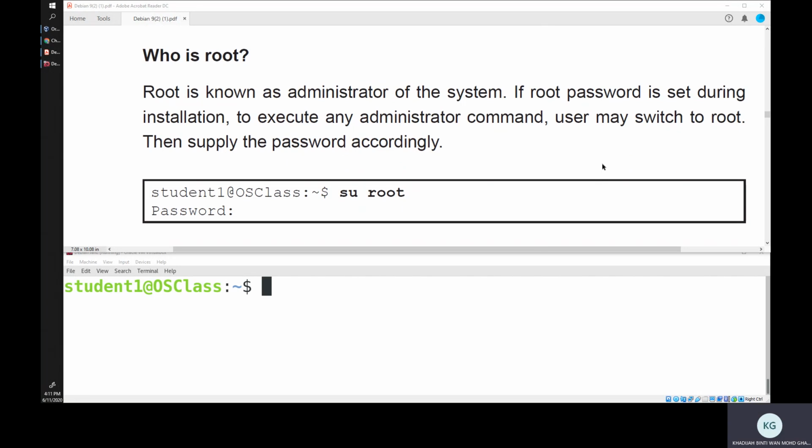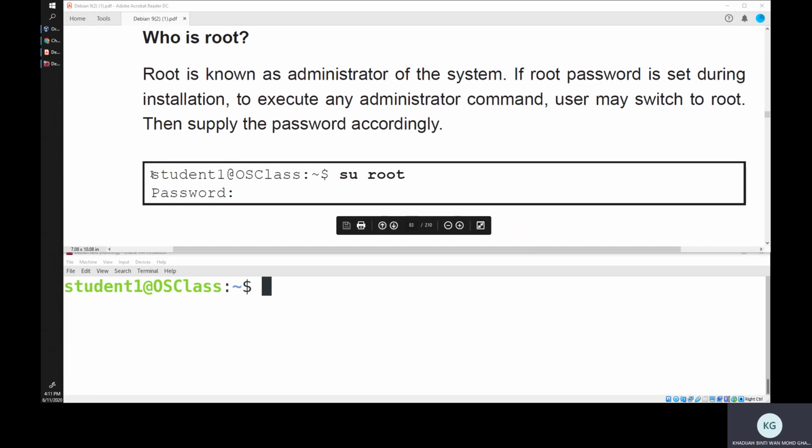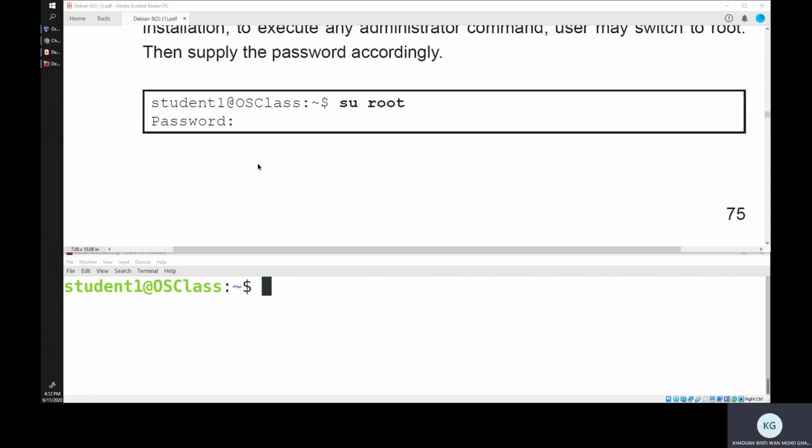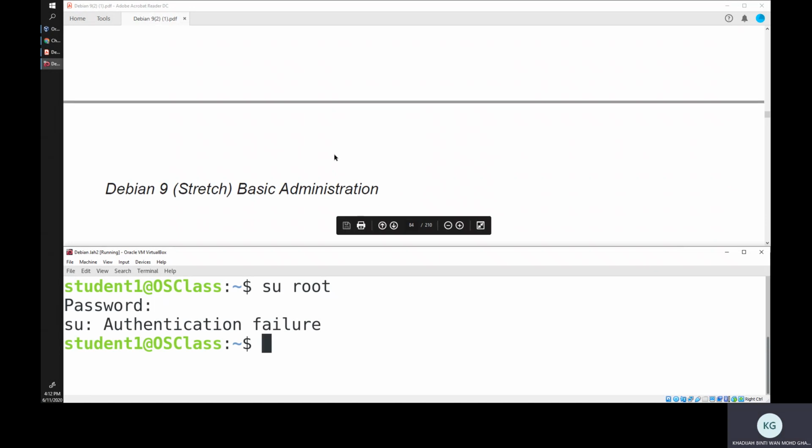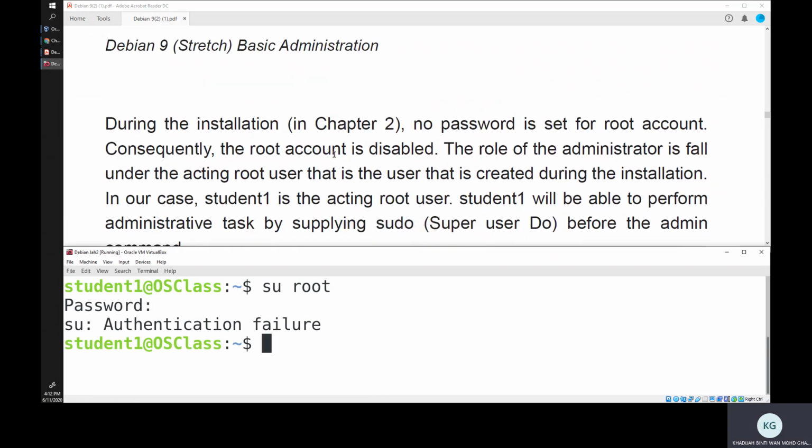However, for the reasons that were already explained in chapter 1, we do not configure a password for the root user. But we created the user student 1, which has root capability whenever student 1 supplies the password. So if we test logging in as root, we cannot provide the correct password because it was not assigned. So we will do all the administrative jobs through the student 1 login.